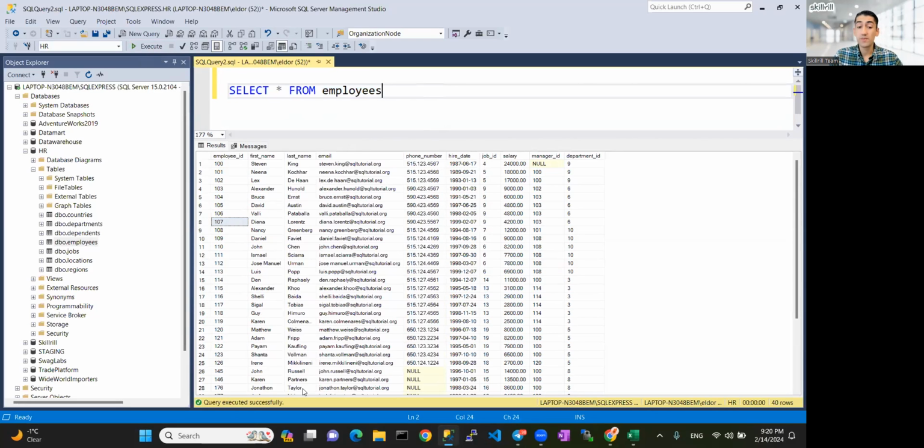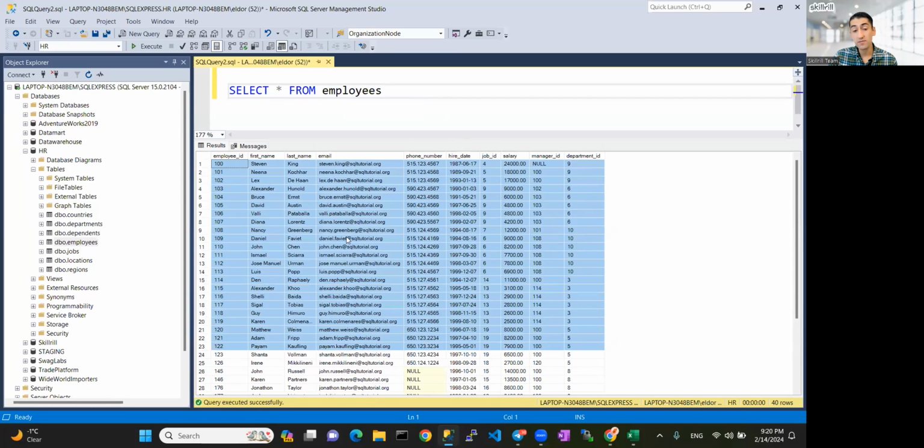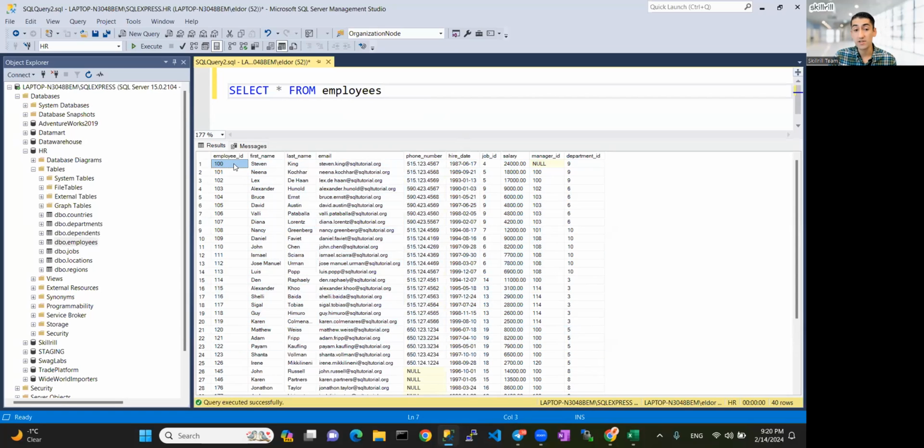Was it difficult? I don't think so. So select star, basically the star would mean, again, all the columns from the employees table. Sounds like English to me. And the data that you're looking at looks like a Microsoft Excel actually.